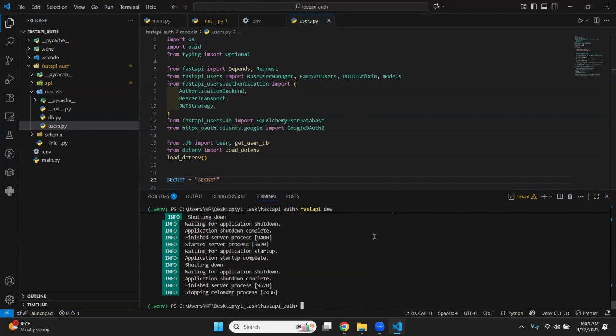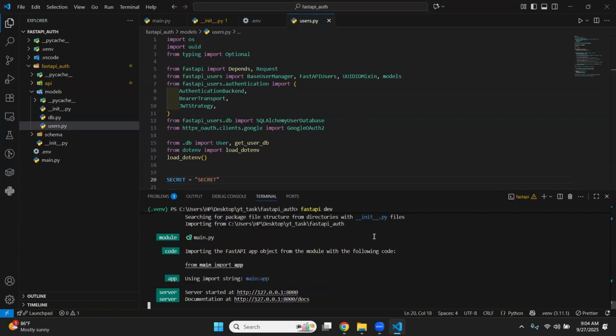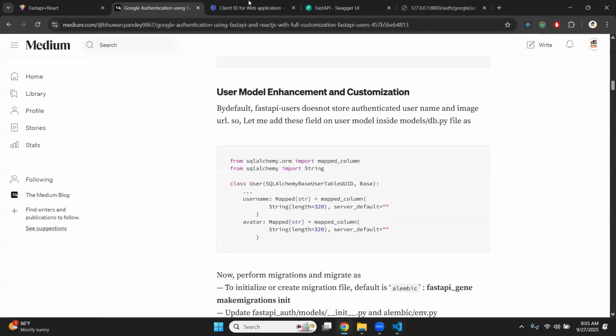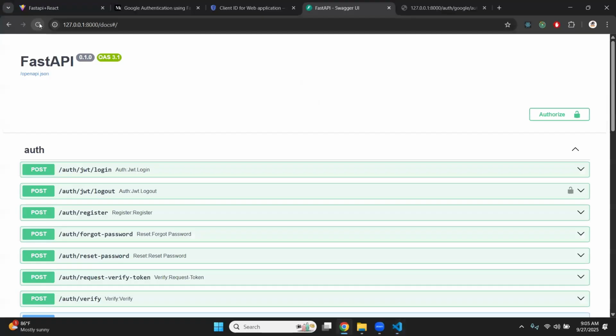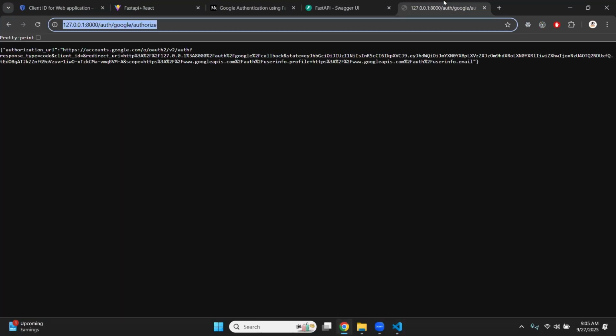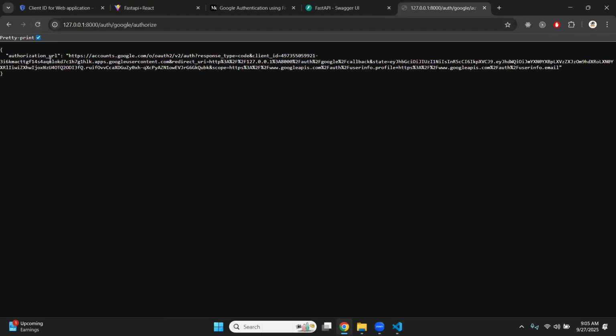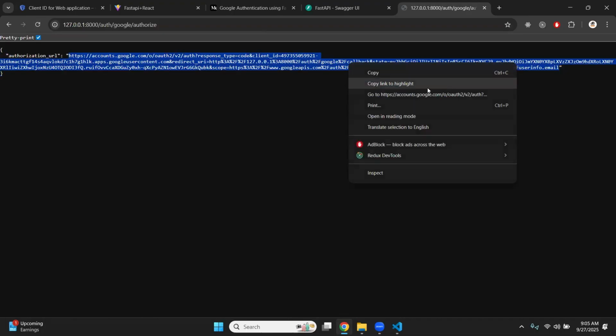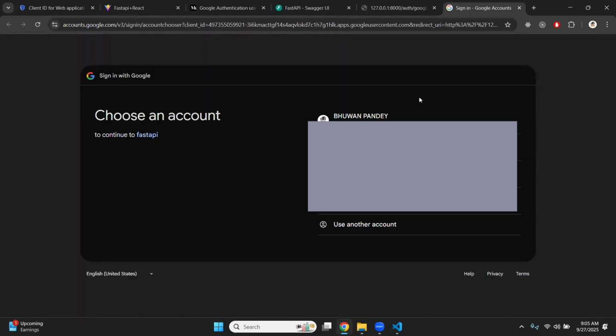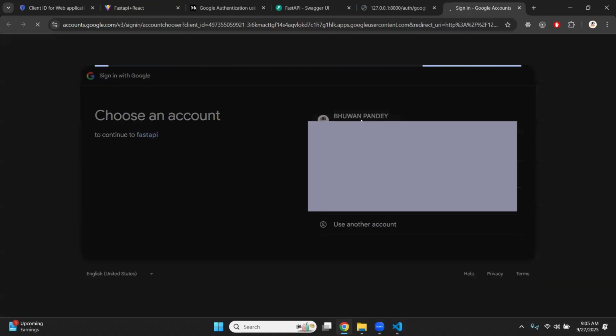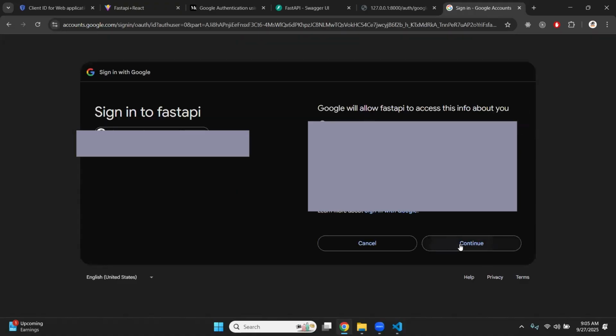Let me kill this terminal and run this server again. Let me refresh this page. When I refresh this URL, it gives me the authorized URL. Let me copy this and visit this URL. So it asks to choose the Gmail account. Let me click on this Bhuwan Pandey and click on continue.